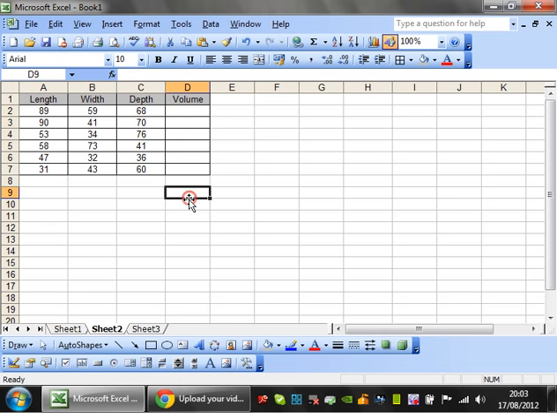So what I've got here is just a table and it's got length, width and depth of some boxes, and we're going to work out the volume of the boxes. So normally you just do equals that times that times that, and that will give you your volume. My volumes are huge in this case, but that's not an issue. So this is the formula that I want.